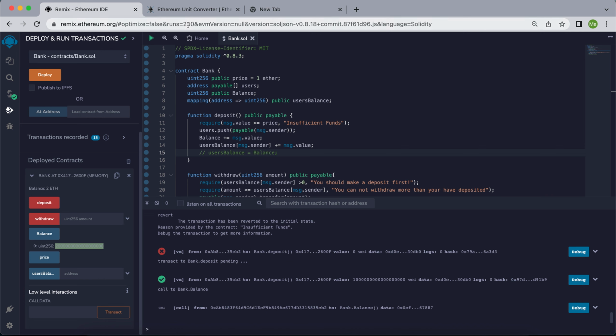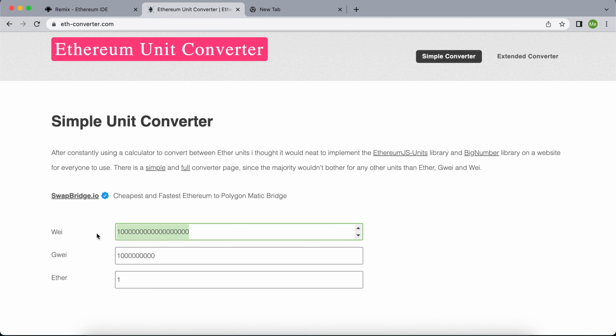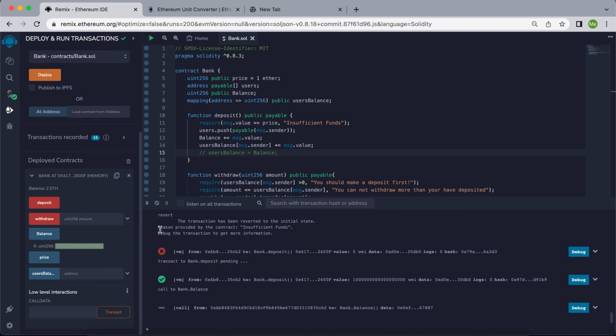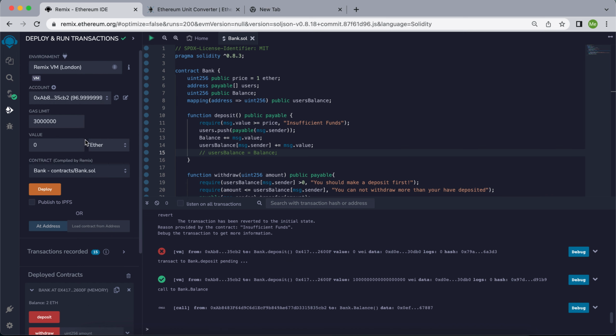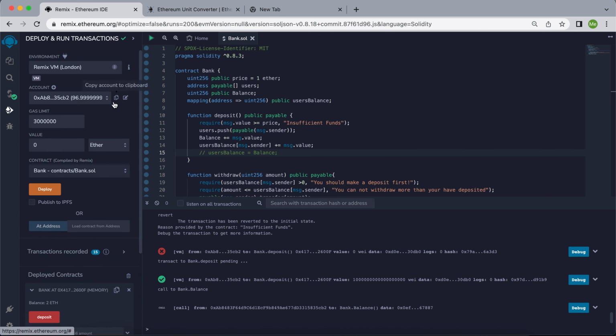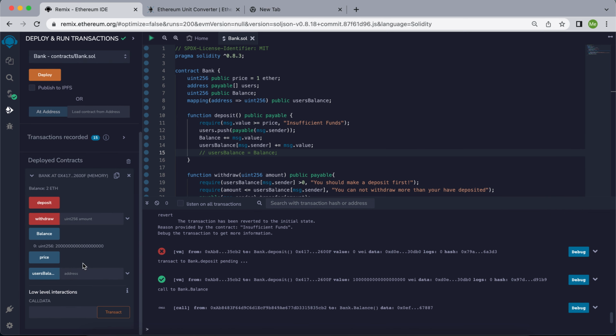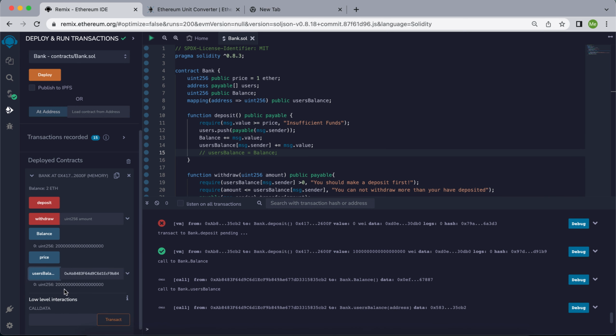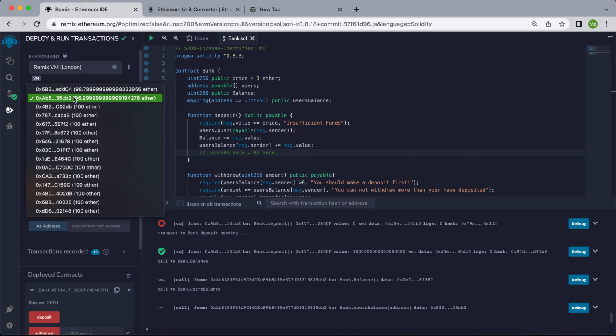So if I come here and I comment everything out and I paste it here, as you can see this is 2 Ethers. All right. And I want to check the user's balance. I want to check the balance of the person that has actually deposited into the smart contract. So I copy this balance, I put it in, and I take user balance. As I see, the person's balance here is 2 Ethers, which means our smart contract is working fine.